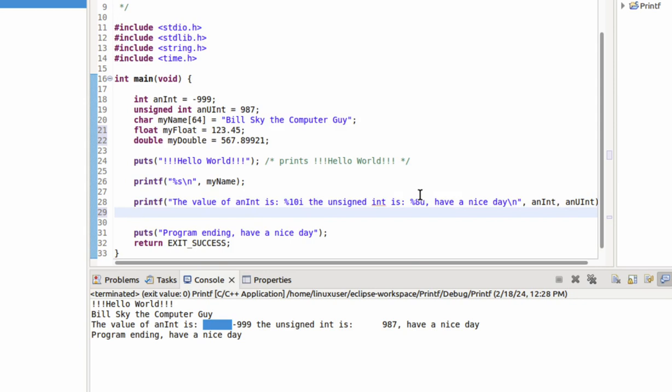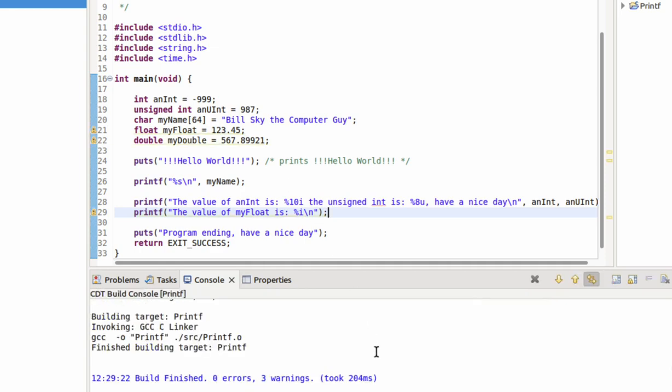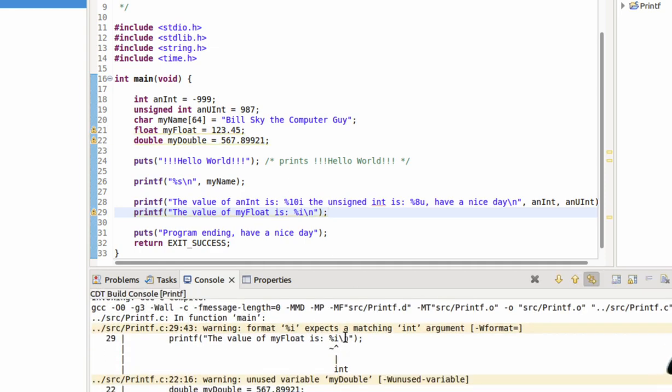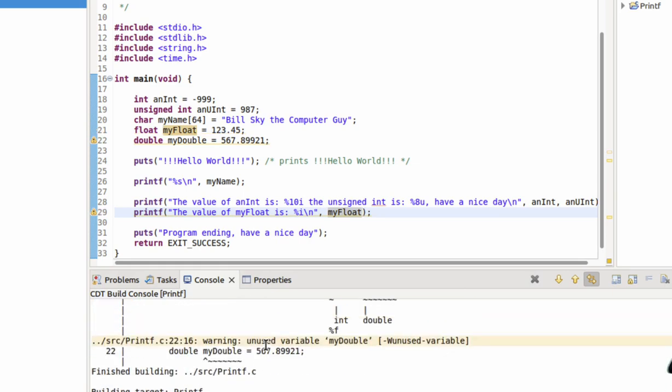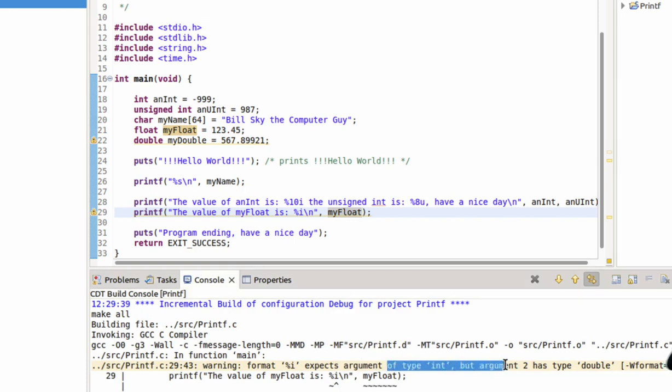Well, I could use the integer, and let's try it. Oh, printf. The value of my float is %i \n. And let's see if the compiler lets us get by with that. Well, it gave me some warnings. It says %i is expecting, but let's, oh, we didn't actually put in the variable at the end. Yeah, it's interesting it gave me the warning, but it didn't actually not compile it. Okay, it's looking for a type int, but it got a type double, and actually it's a type float. Okay, let's see what happens when I run it.